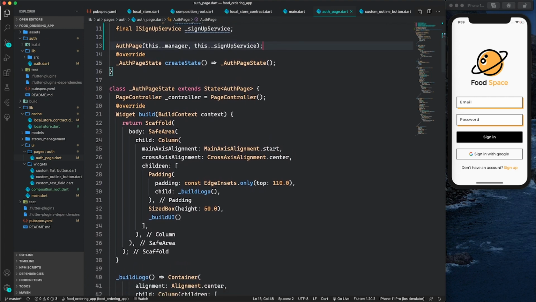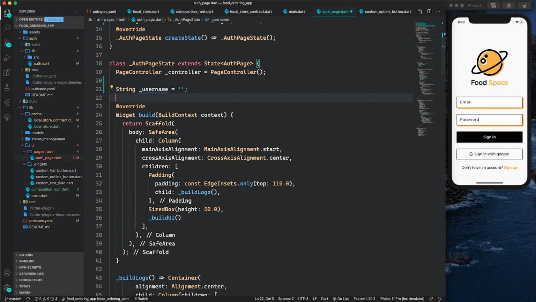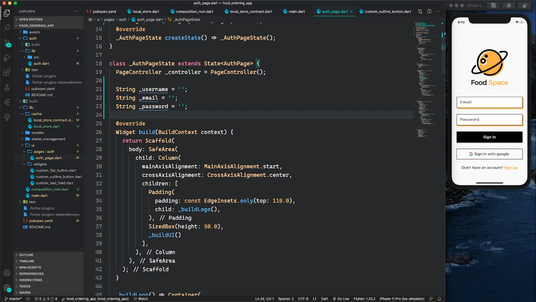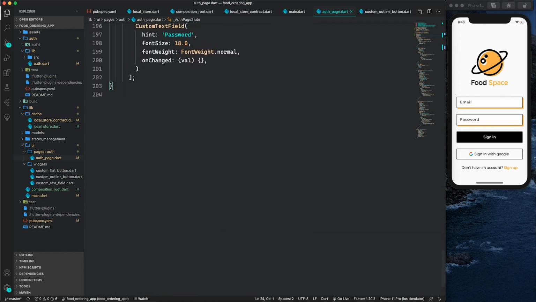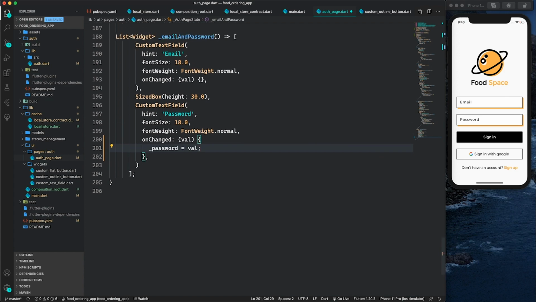I also want to set up inside of our auth page state some string variables that represent the data collected from the text fields. So we have our username, we have our email, and we have our password. Those will be accepted inside of our value change. So here inside of the onChange method, we're going to say password is equal to value. So the field is being updated as the password is being typed.